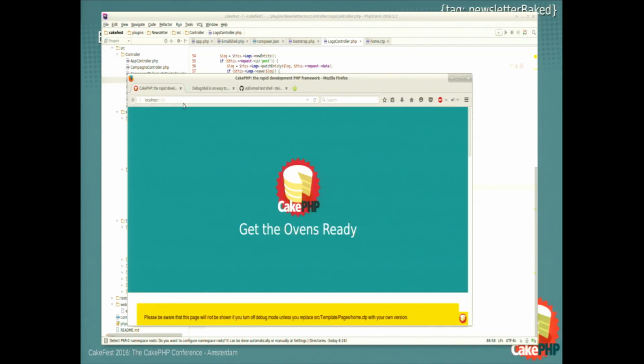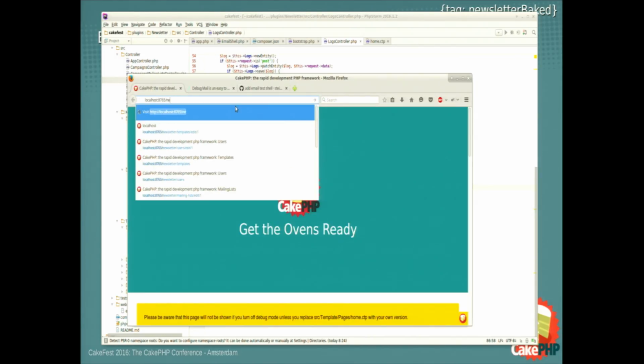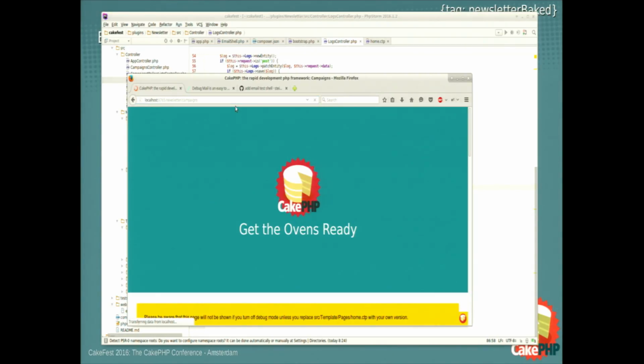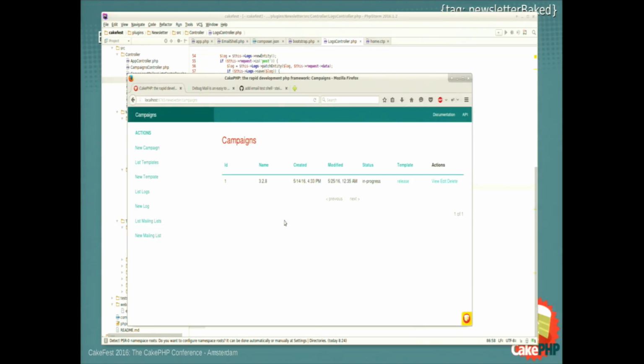That is located under newsletter. For example, campaigns, like this. So you can do whatever you want, it's a standard CRUD application. I'm not going to stop too much here because you already know. Unless you have questions.